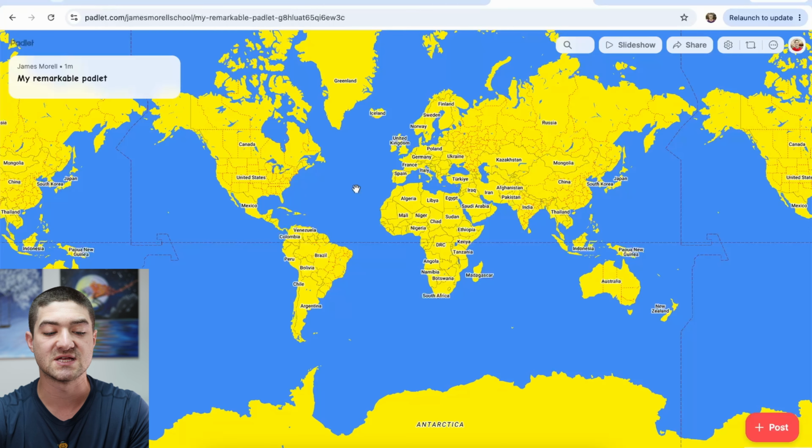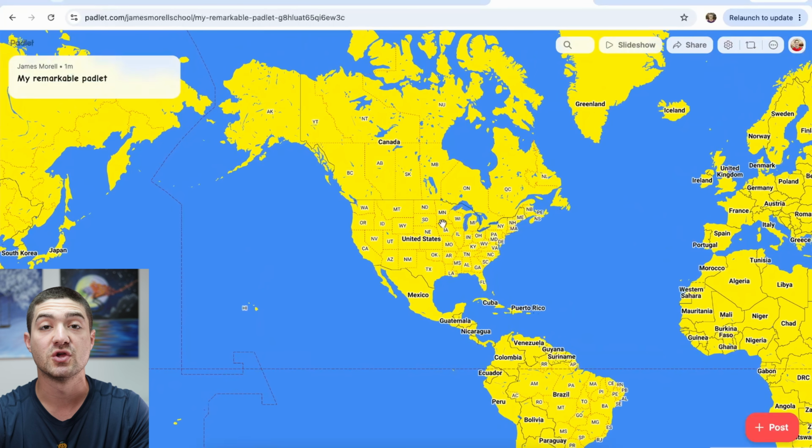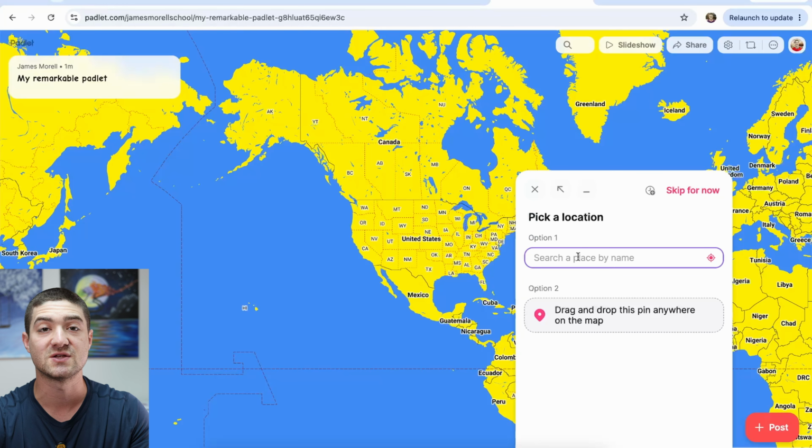Once you click on map, it does pull up a map of the whole entire world. You are able to zoom in, zoom out to specific places you are focusing on. When you add a piece of content or something you want your students to learn, you will hit post and enter the name of the place that your content will be focused on. You can add as many posts as you want.